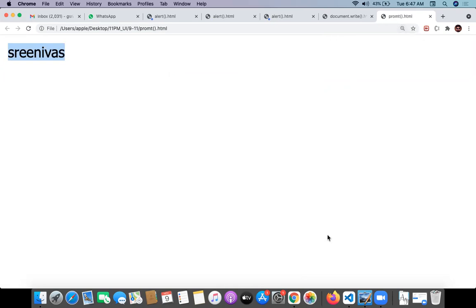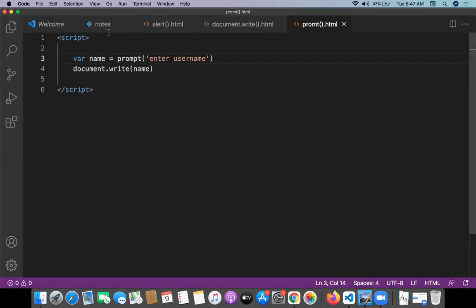So how did this Srinivas get printed? This Srinivas got printed from document.write, and document.write actually got the value from name. Where is the name carrying it from? Name is carrying it from the prompt. We entered some value in the prompt, and that value was stored by the name. Name is the variable capturing the prompt value. That name is going to be transferred to document.write. We are writing document.write for showing the data.